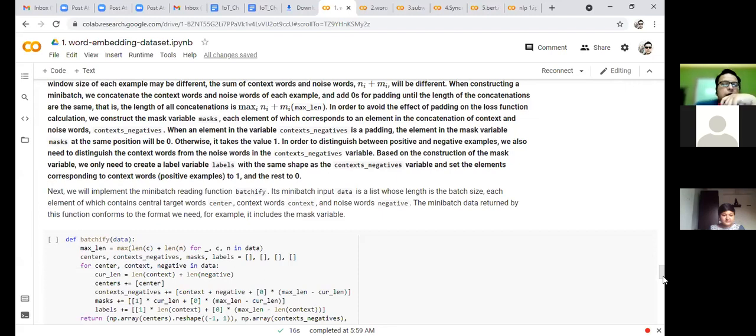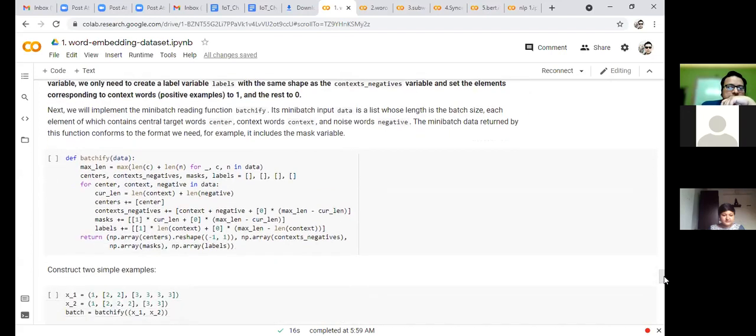The mini batch reading function used here is batchify. We define the mini batch function, which takes the argument input as data. Along with that, we will define the centers, context negatives, mask, and labels, and see what outcomes we get. The maximum length, as per our earlier discussion, will be the maximum length of C plus N, where C and N are present in the data. Then we initialize centers, context negative, mask and labels.